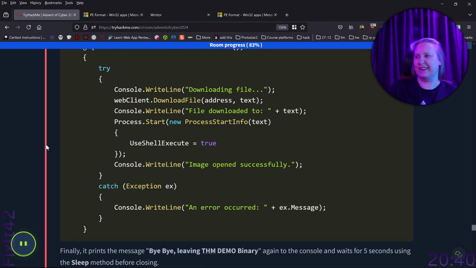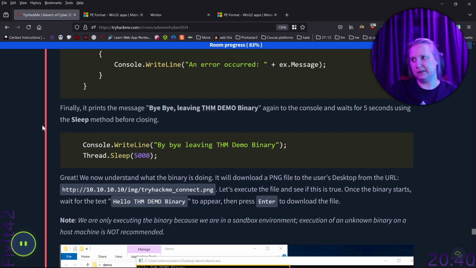And they give us the code again. So process start. Process started. Finally, it prints the message, bye bye.